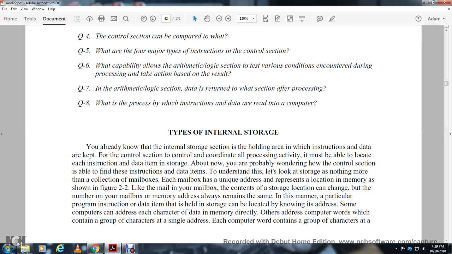Types of internal storage. You already know that the internal storage section is the holding area of the instructions and data that are kept with the control section. All processing activity must be able to locate each instruction and data item in storage. But you are probably wondering how the control section is able to find these instructions and data. To understand, think of storage as nothing more than a collection of mailboxes. Each mailbox is a unique address representing a location of the memory, as shown in figure 2. Each mailbox contains the stored content, but the number of the mailbox, the memory address, always remains the same.